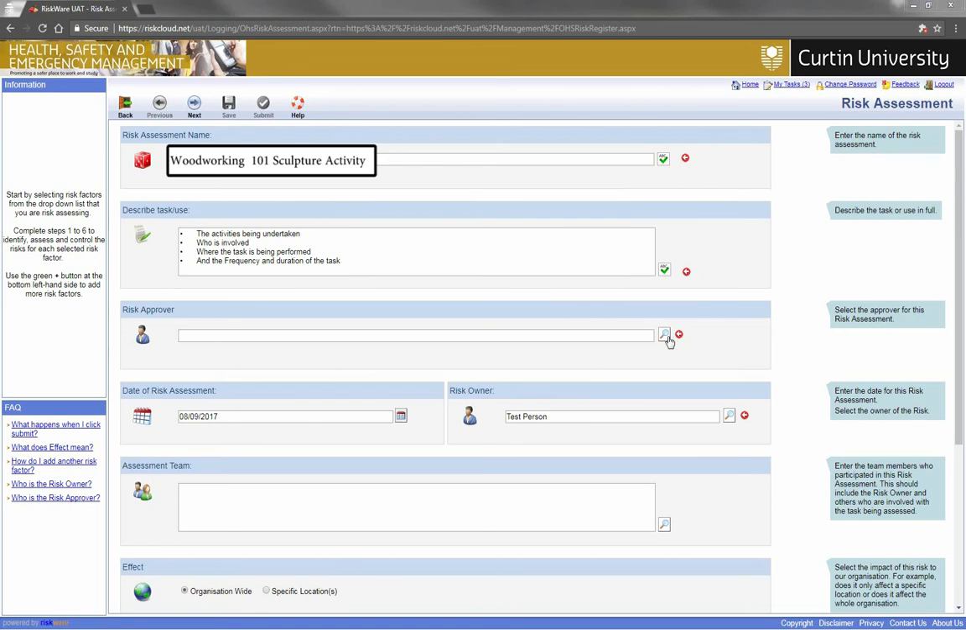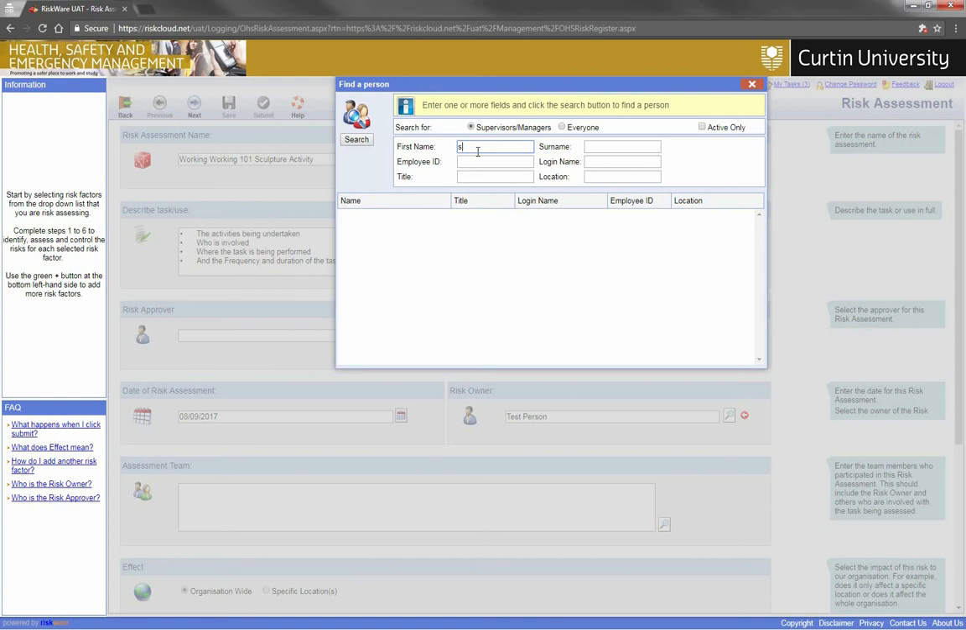Next, select the risk approver for this risk assessment. The risk approver is required to approve your risk assessment before it is submitted to the University Risk Register. Your manager or supervisor's name should automatically appear in the risk approver section. However, if the wrong person is displayed, or if you need to change the risk approver, click on the magnifying glass icon to search and select the correct person.